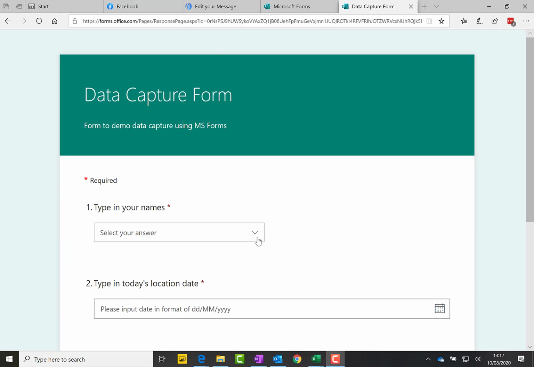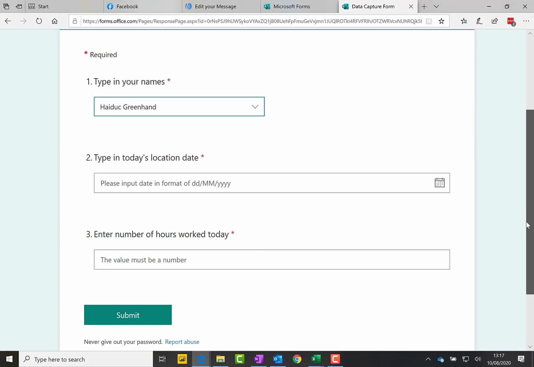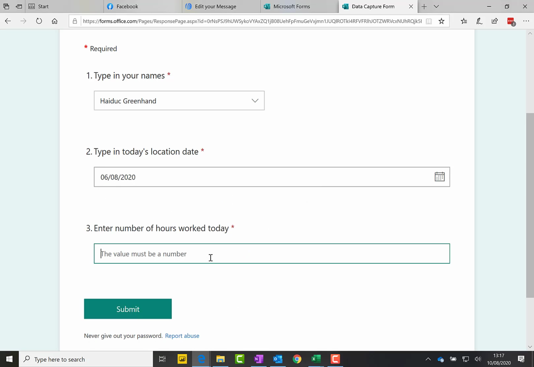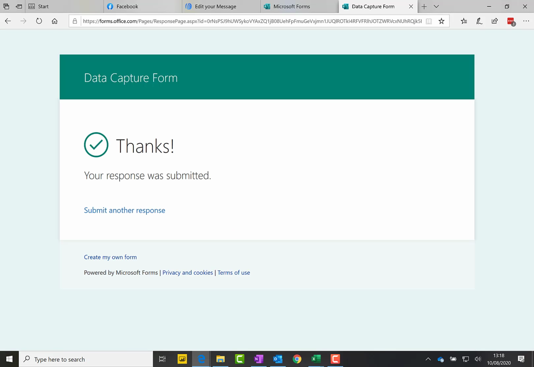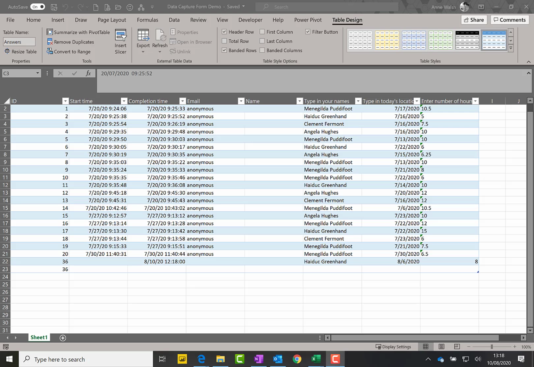So here's my form. I'm going to choose hide at green hand. I'm going to pick, let's say, a date of the 6th. I'm going to put in 8. And then I click submit. So this is the way of testing the form. You see there, it's saying that my flow ran successfully. And if I look down here at the bottom, there it is: hide at green hand, today's date, and 8 hours.